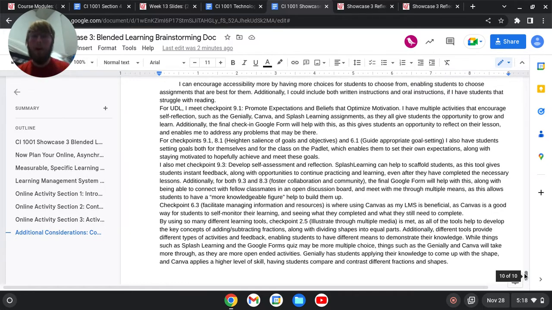And then for UDL, I had checkpoint 9.1, promote expectations and beliefs that optimize motivation. I have multiple activities that encourage self-reflection, such as Genially, Canva, and Splash Learning assignments, as they all give students the opportunity to grow and learn. Additionally, the final check-in Google form will help with this, as this gives students an opportunity to reflect on their lesson and enables me to address any problems that may be there.